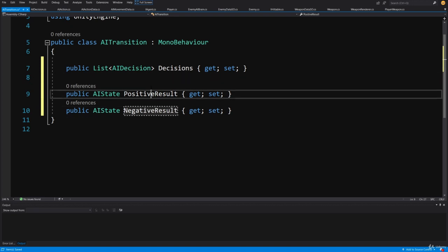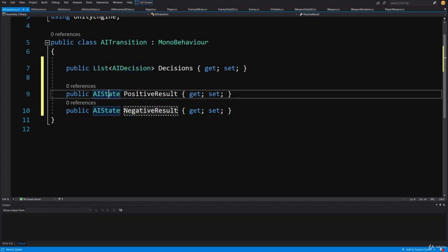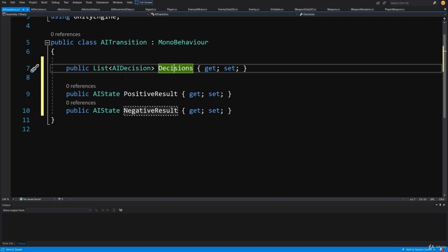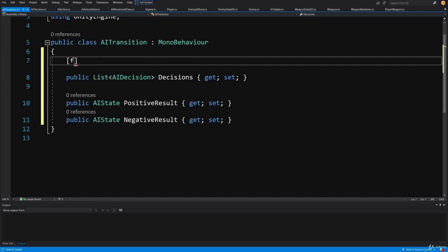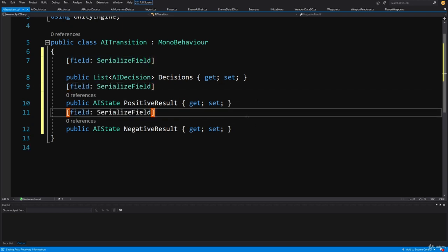So the positive result state will be the state that we transition to if the decision is positive, or all the decisions in the list return positive values, and negative result will be what we do if one of those decisions failed, so we did not meet one of the expected conditions to move to the positive result state. And let's add the SerializeField attribute to all of those so that we can set them in the inspector, so to the list, to the AI states as well. And this will be it for our AI transition file.